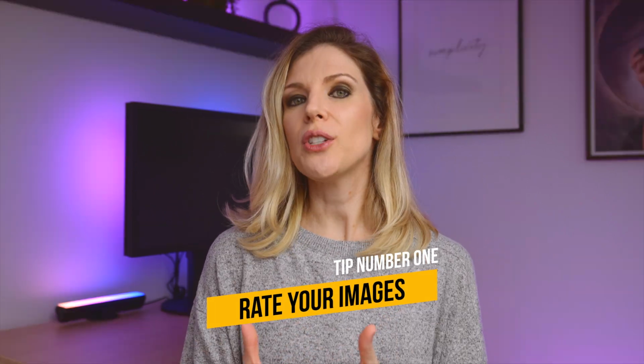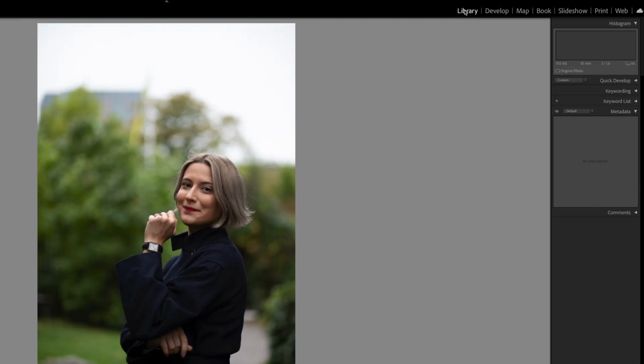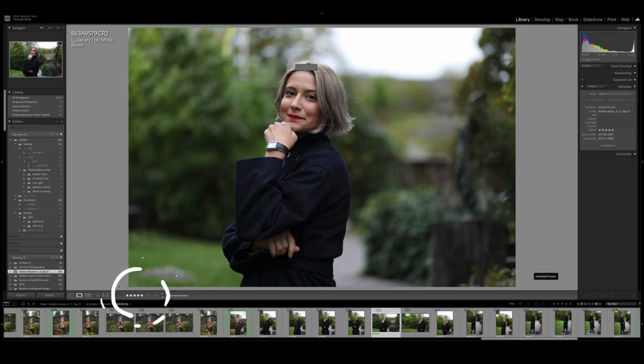My first tip is rate your images. You can rate your images both when you're in library mode or in develop mode, and it is something very easy to do that is a life changer when it comes to selecting the best photos you have from a specific shoot. I usually make 2 selections, especially when I'm working on images to be sent to my clients. The first selection is the 5 stars one.